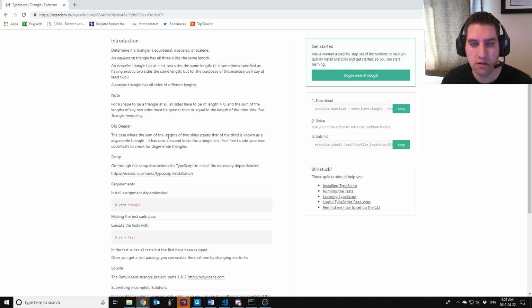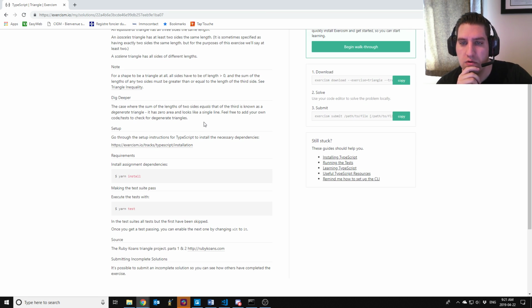Okay, dig deeper. The case where the sum of the lengths of two sides equals that of the third is known as a, there you go, degenerate triangle. It has zero area and looks like a single line. Feel free to add your own code tests to check for degenerate triangles. I don't know why we would have to do that. We'll see.